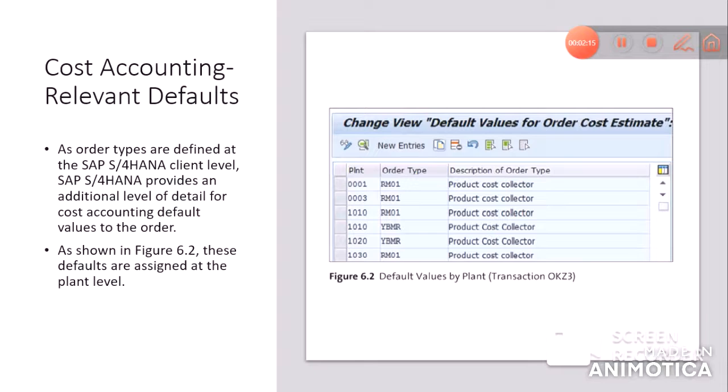Cost accounting relevant defaults. Default values by plant. It's transaction OKZ3. So default values by plant. If it is plant 0001, RM01, RM01 and 10 YBMR. As order types are defined at SAP S/4HANA client level, SAP S/4HANA provides an additional level of detail for cost accounting default values to the order. As shown in this figure, these defaults are assigned at the plant level.